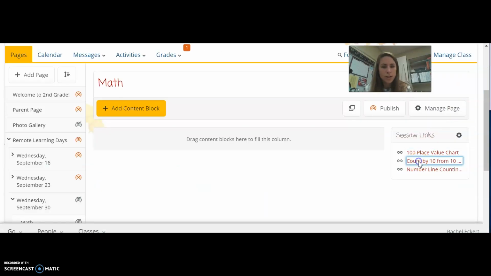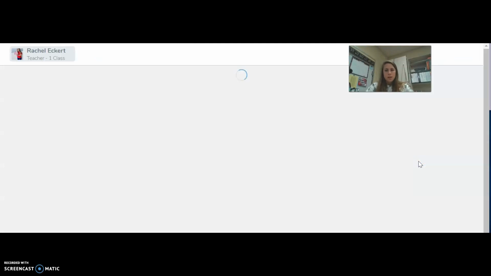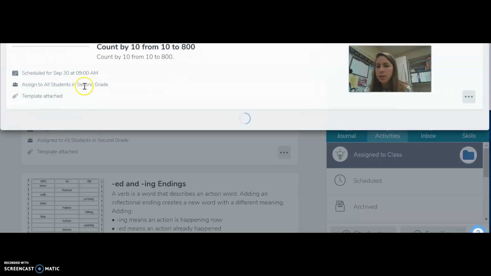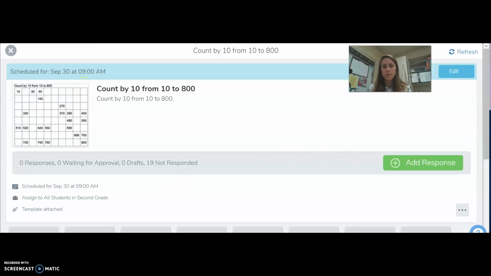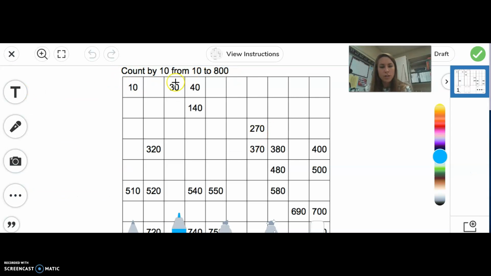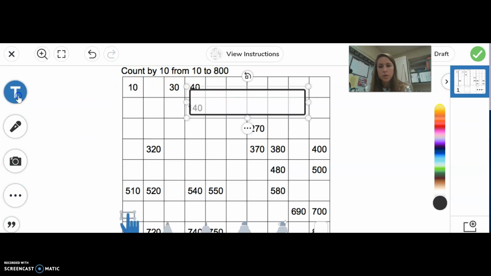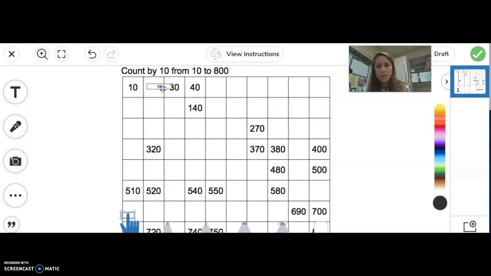Then you'll go to the next one. It says count by 10 from 10 to 800. So I'm simply going to fill in all these missing boxes counting by tens. So I'm going to grab my text box, and I know after 10 comes 20. So I'm going to make that small, and I'm going to stick it in the box. Then I have 30, 40. I know after 40 comes 50. So I'm going to just make it smaller and place it in that box. So you're going to do that and make sure that all the boxes are filled up so that there's no empty boxes left.